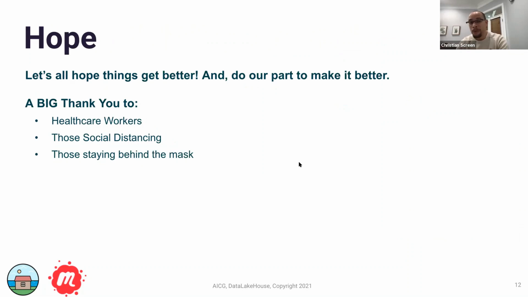And then the last one's hope, of course. And then I think we all hope that things get better, and hopefully we're all doing our part to make it better. And so just from our team and just from this meetup, it's a big thank you to the healthcare workers and everyone who's social distancing, and then everyone who's doing their best to stay behind the mask and make sure that we reduce the spread. So I think that's important.